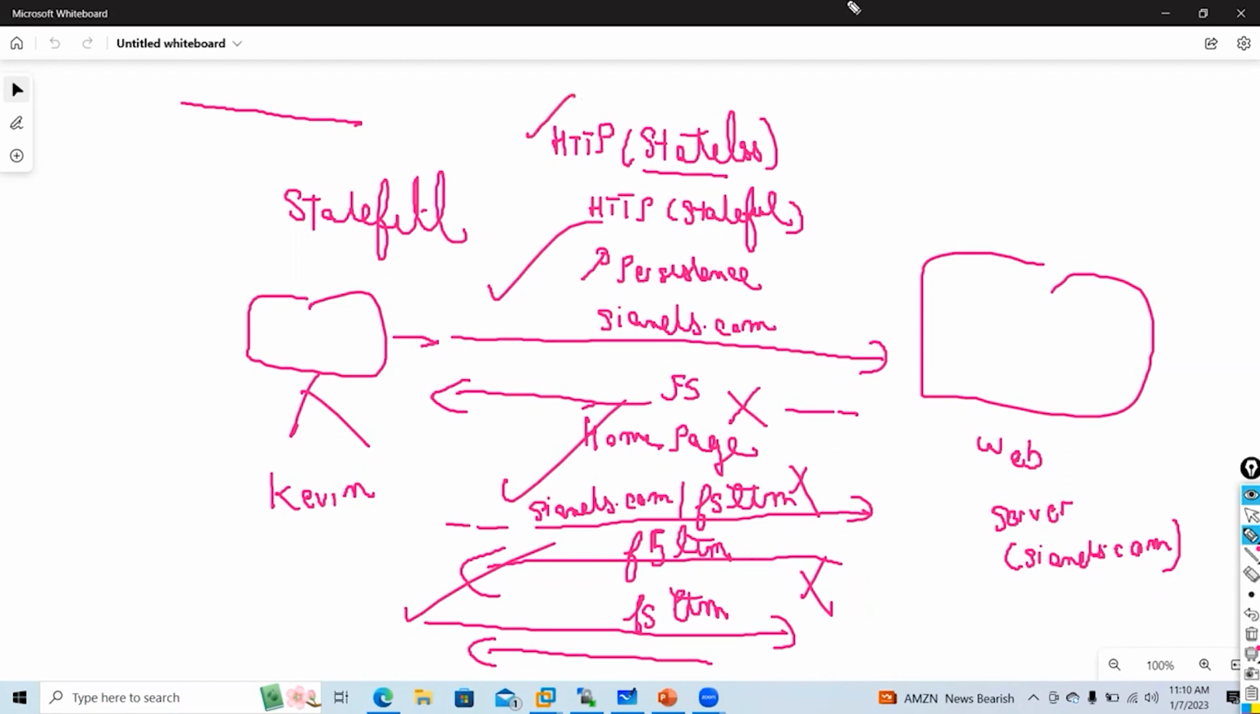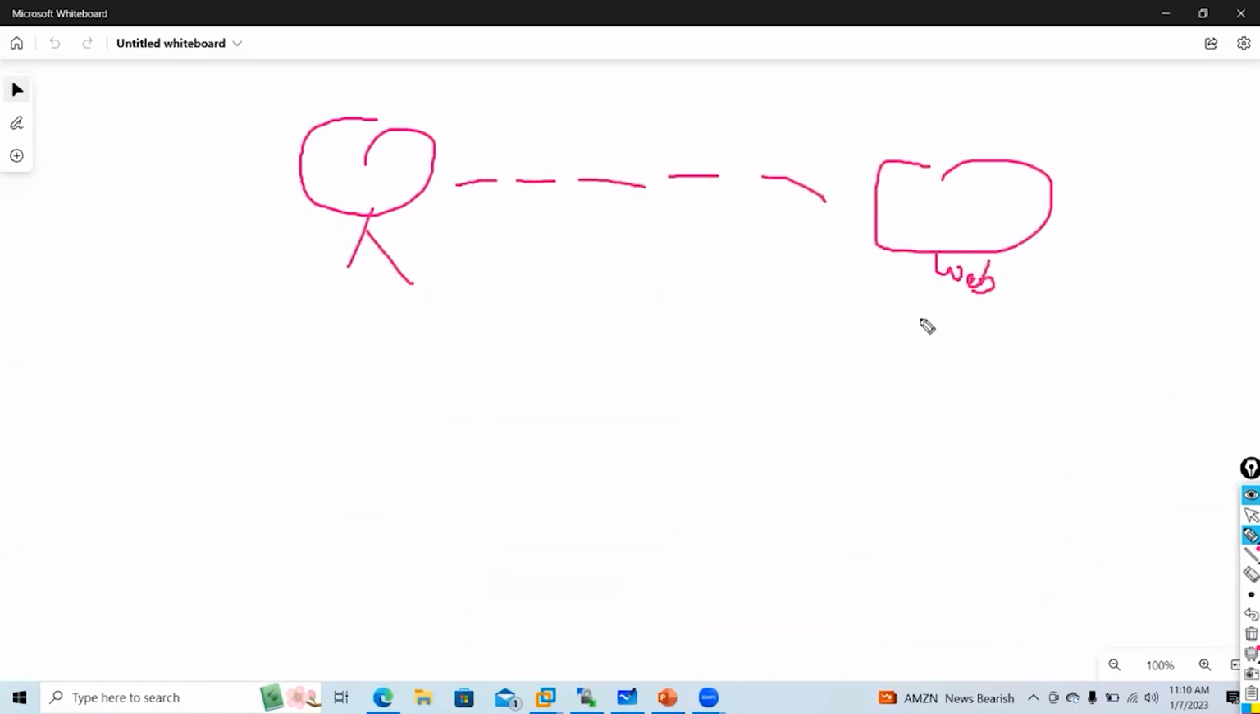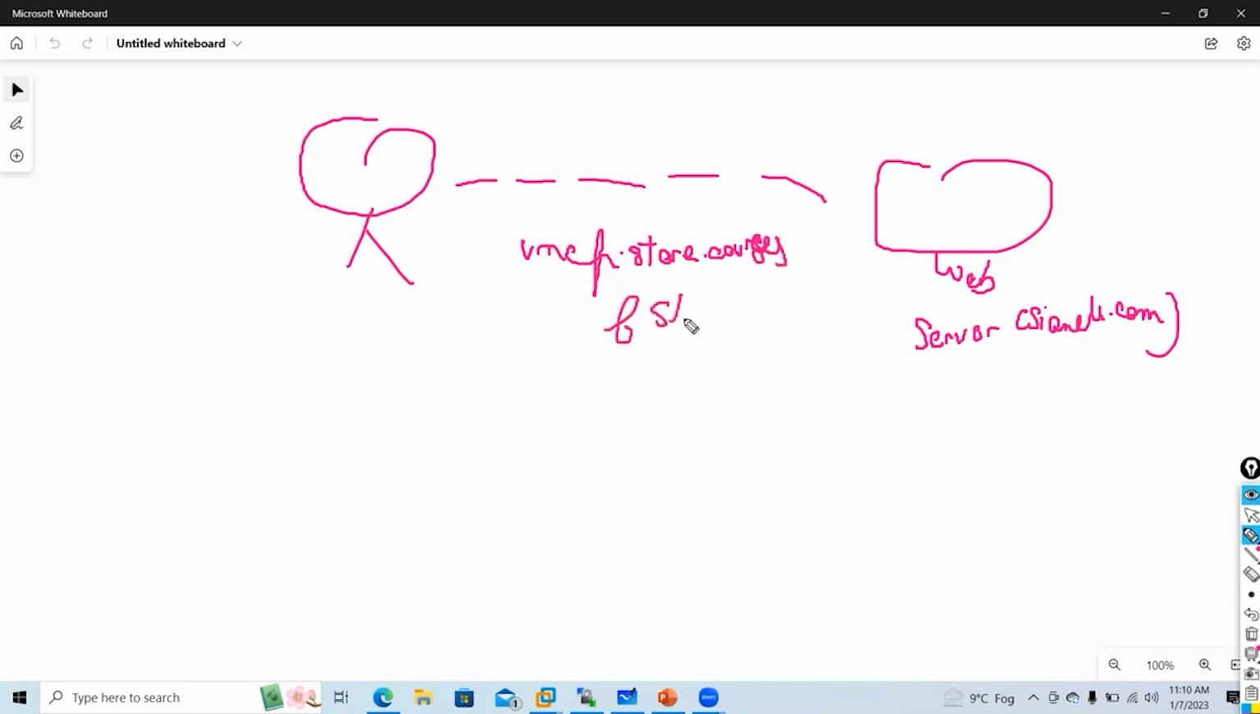Now, what does stateful mean here? The same thing I will take in stateful nature. We have Kevin, we have a web server, and the web server is sianets.com. Now again, he wants to buy some courses. He goes to this website, the courses store. Now he wants to buy F5 ASM. Now he will get one entry with cart details like 1, 2, 3. Now he adds this ASM course to his cart.